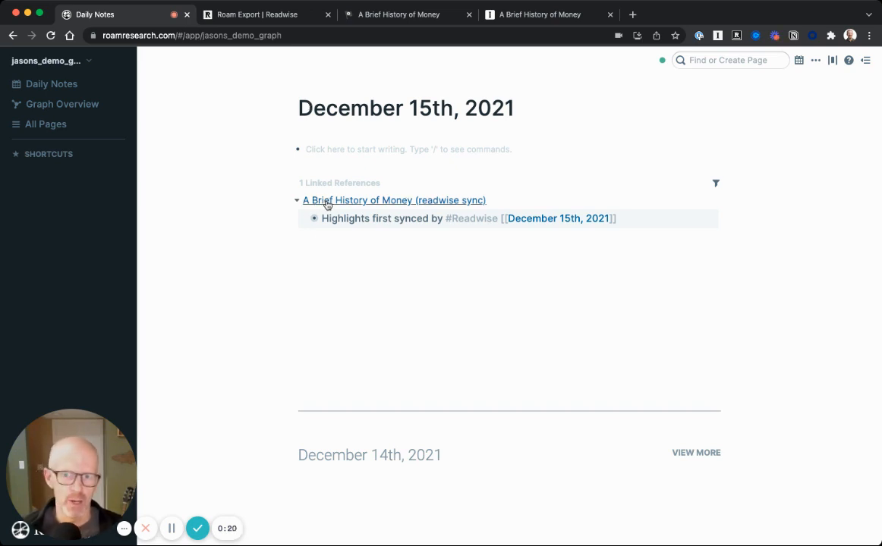But again, if you had multiple articles or highlights from books or podcasts included in that export, they would all display here under the linked references of the day on which you did that export. What I want to do now is take a look at the raw output and show you what comes out of Readwise and what that looks like. So I'll go ahead and click on the page that this created.